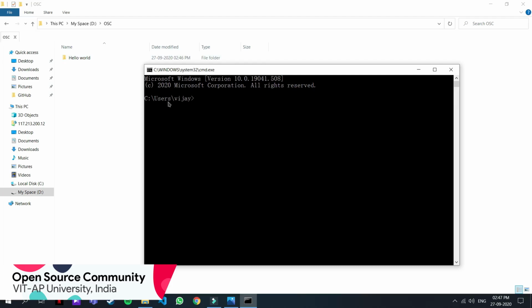Now I'm currently in my C drive on my CMD, and I want to direct myself to this OSC folder. I'm in C drive on my console and D drive on this folder. So if I want to go to D drive, I just type D colon. This changes my drive to D. Now if I type cd and then OSC, because that's the name of the folder, I'm inside my OSC folder. I have a folder called hello world.